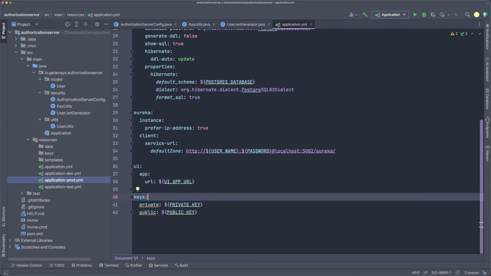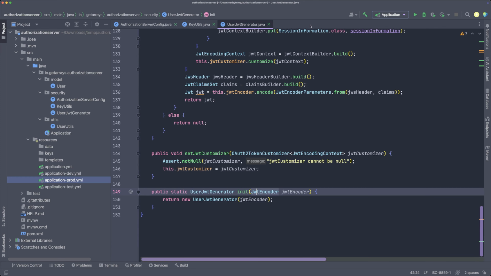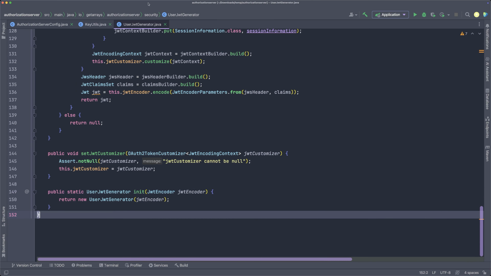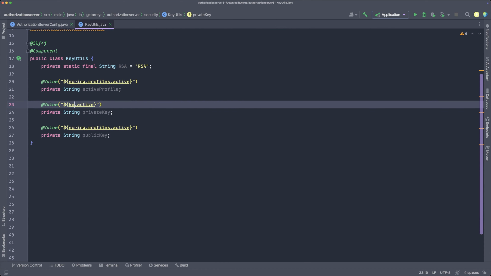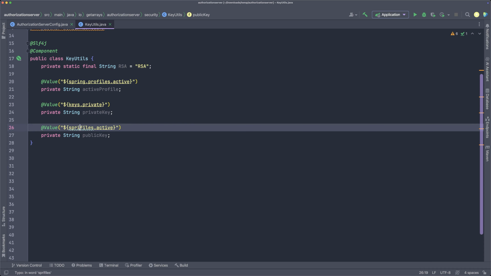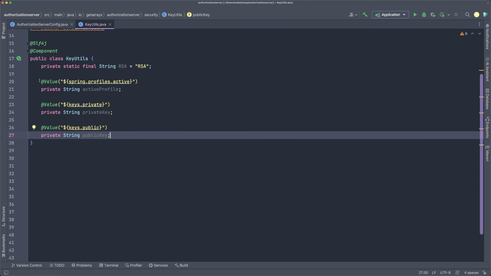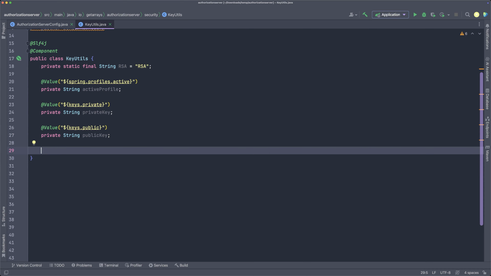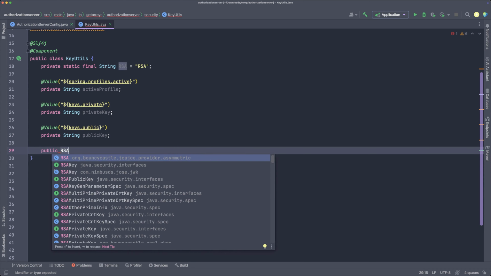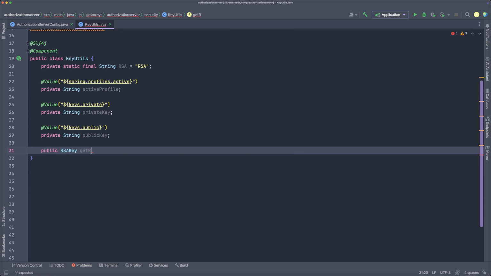So now we have access to the keys, private, and then keys. And so let's see back here, I'm gonna close that too because I don't need it. So here I'm gonna say keys private, and then here we're gonna say keys public. So now we have the private key and the public key injected into this, and then I'm gonna create a getter. So I'm gonna say this is gonna be public, and it's gonna return RSA key pair, because it's gonna return a key pair.